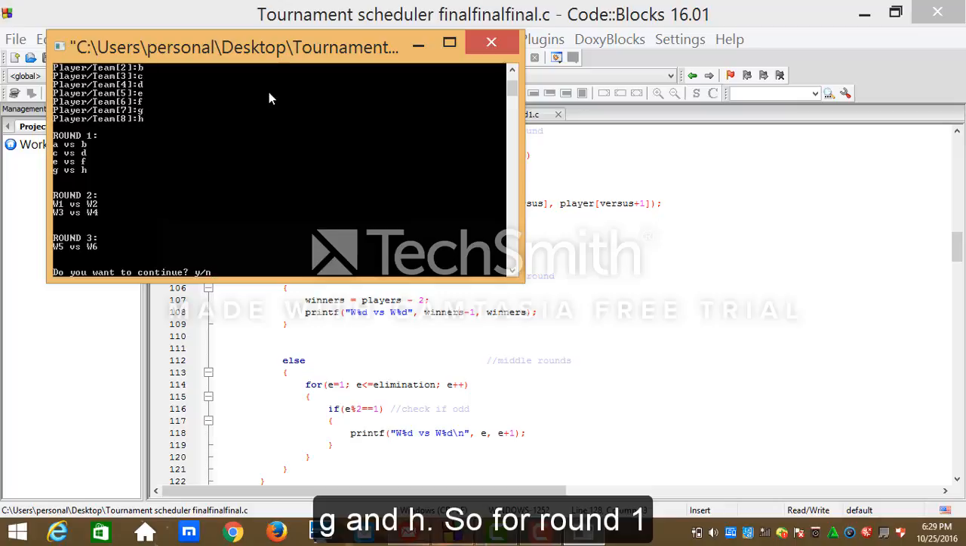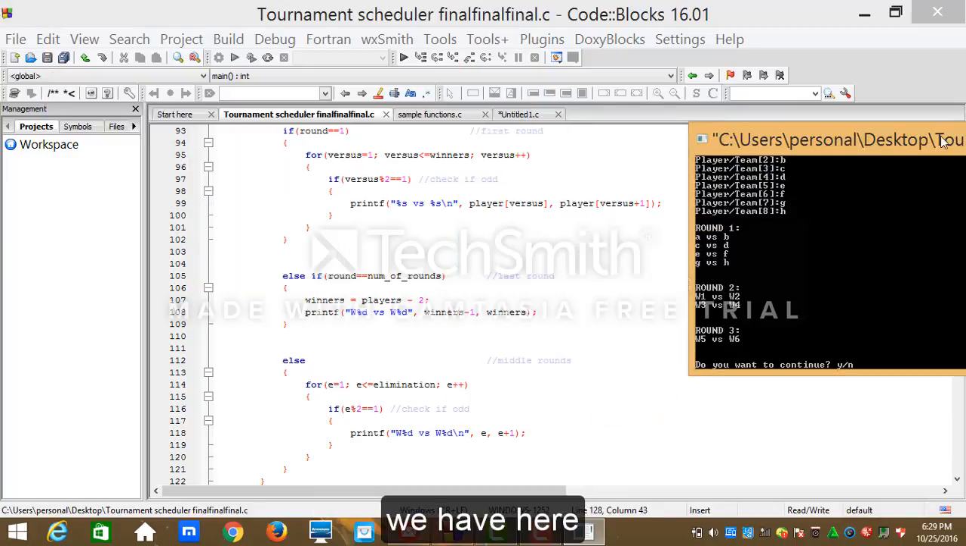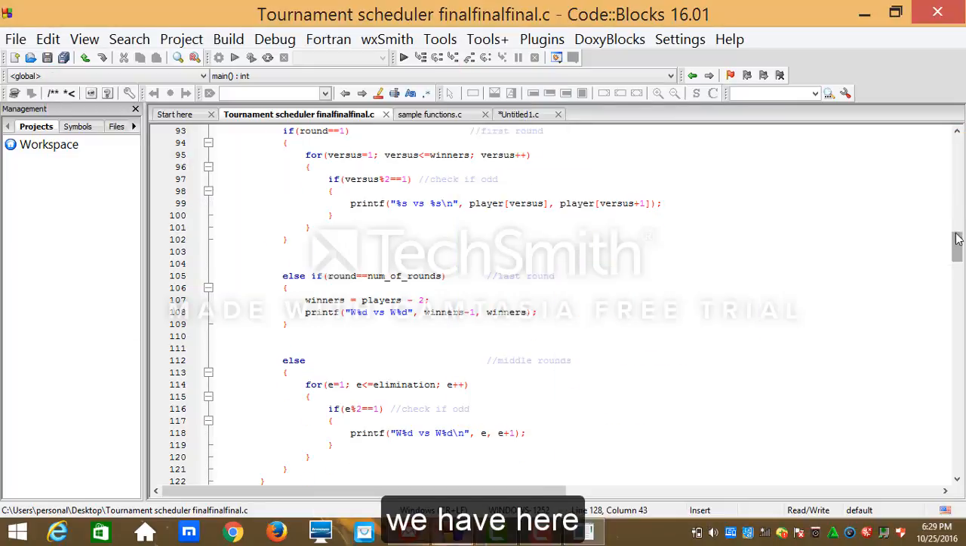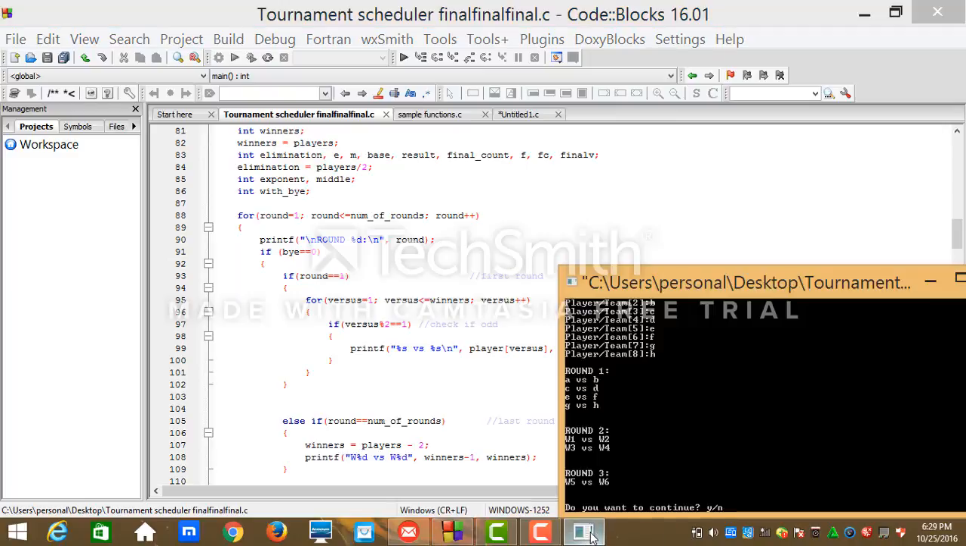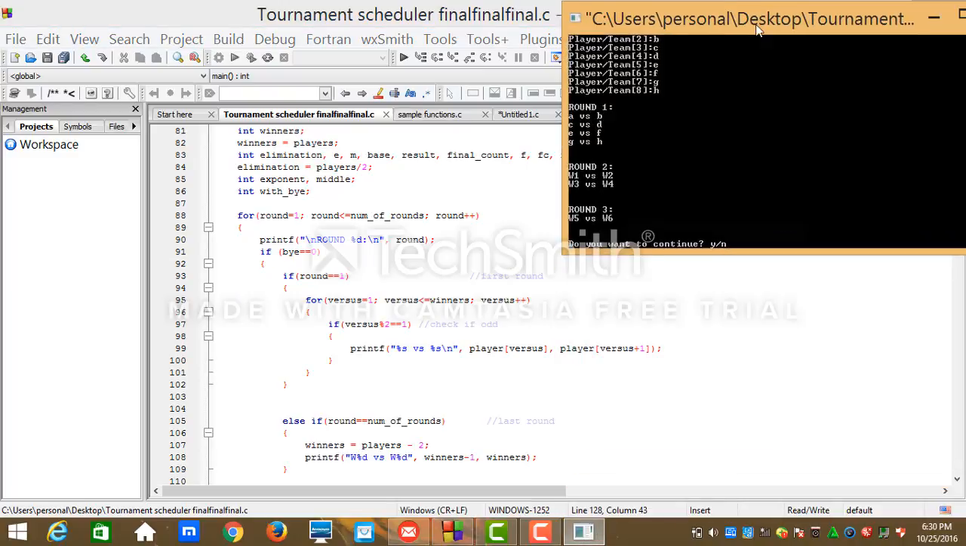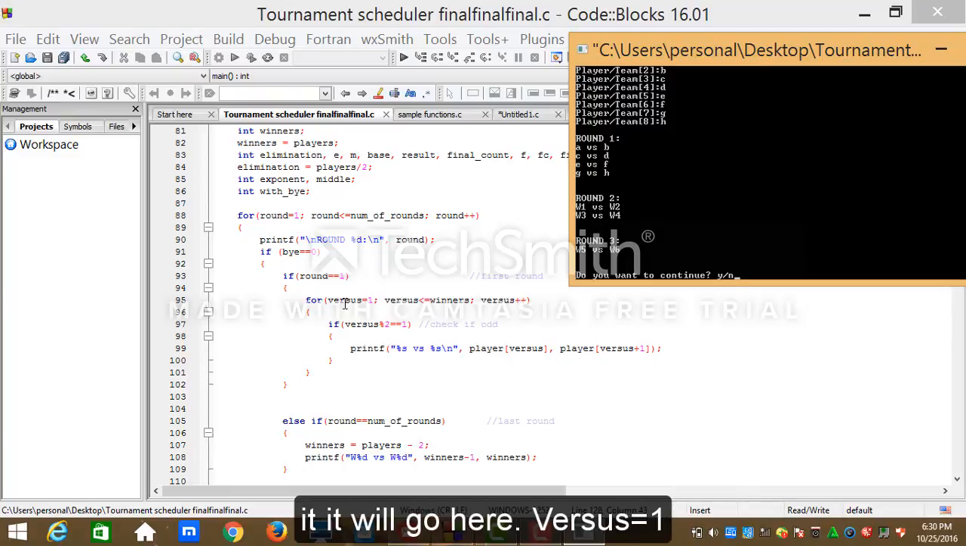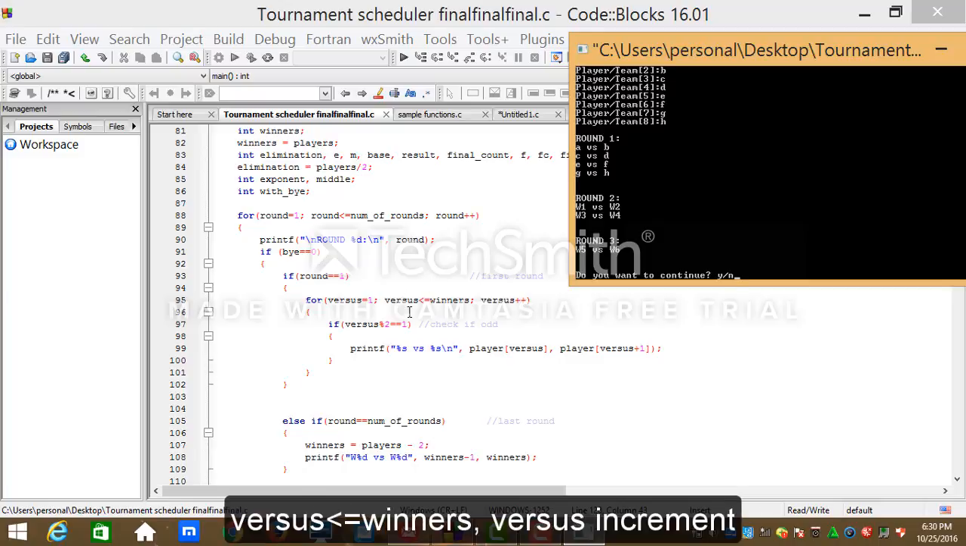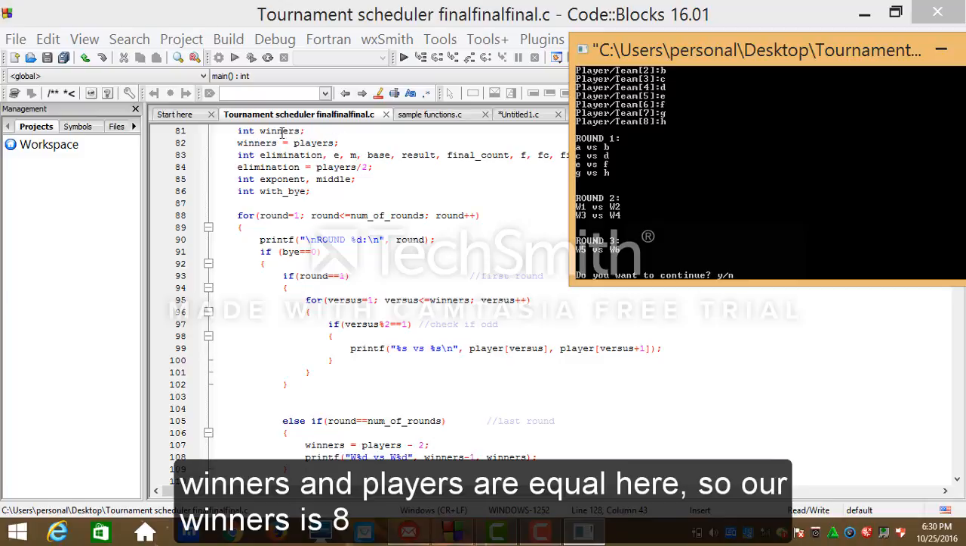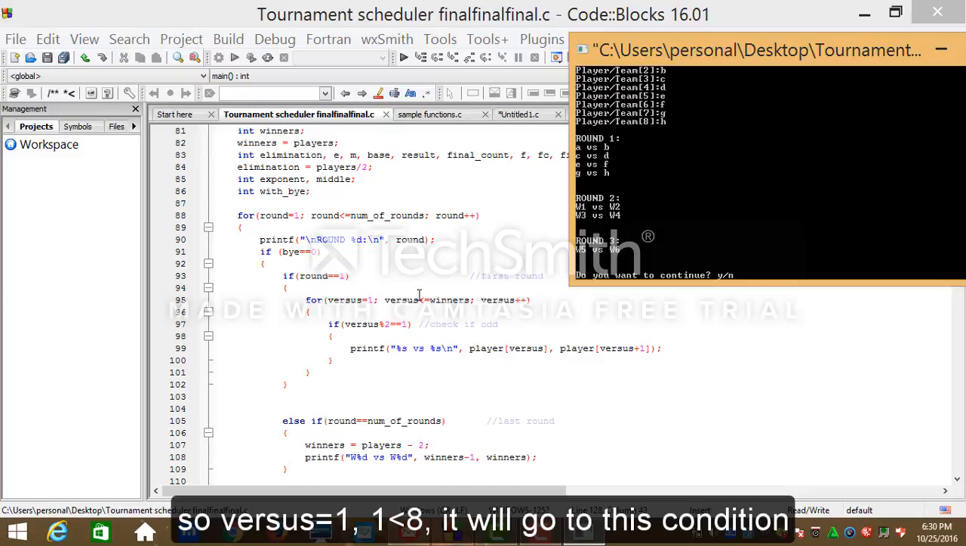So for round 1, it will print round 1, so it will go here. Versus is equal to 1, versus is less than or equal to winners, versus increment. Winners and players are equal here, so our winners is 8, so versus is 1, 1 is less than 8, it will go to this condition.